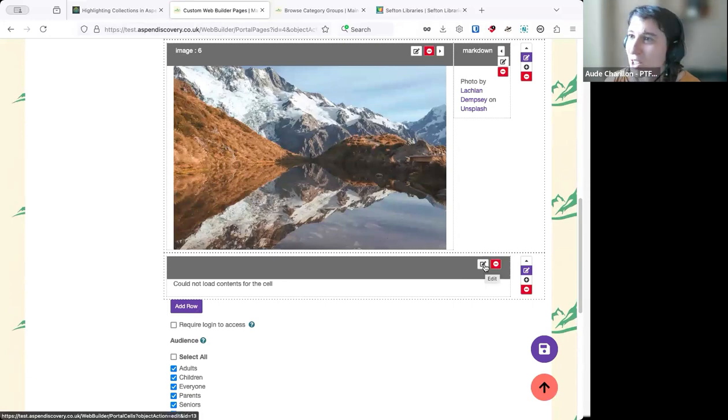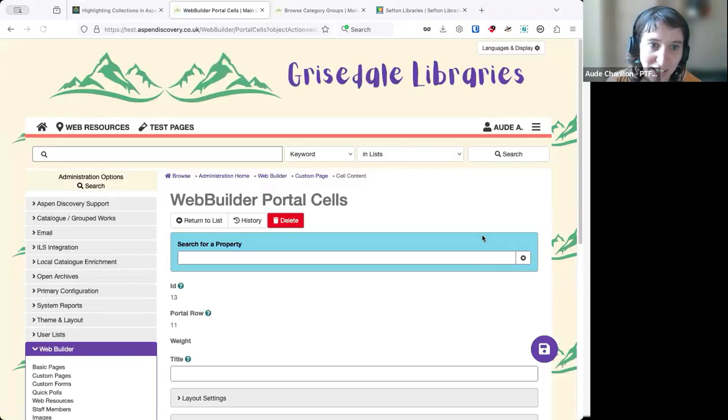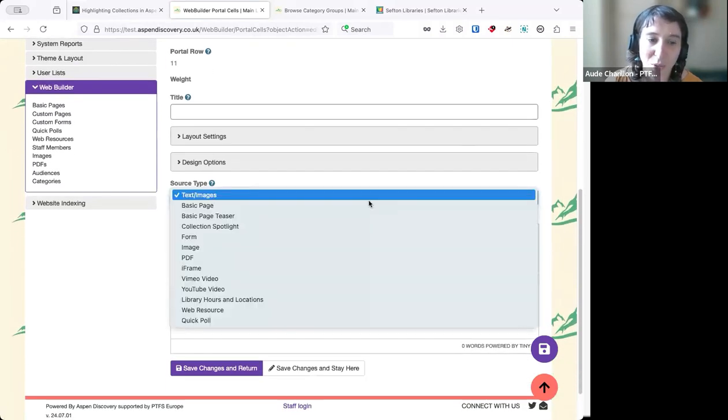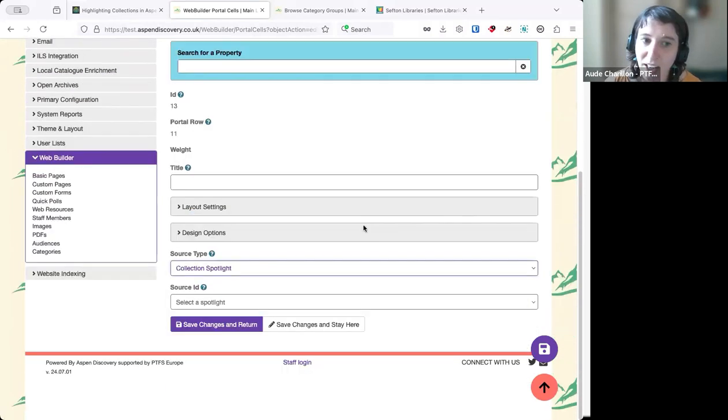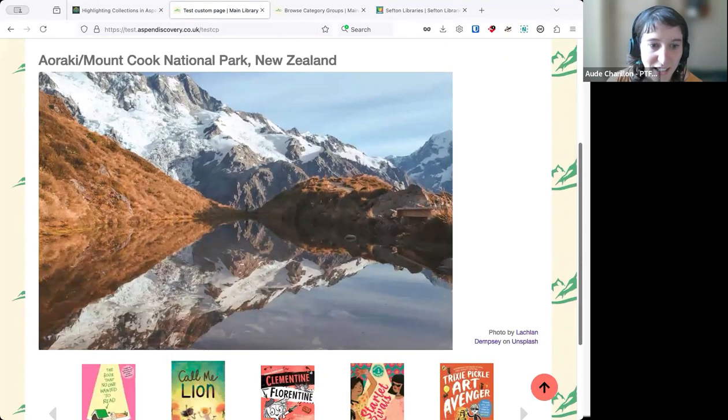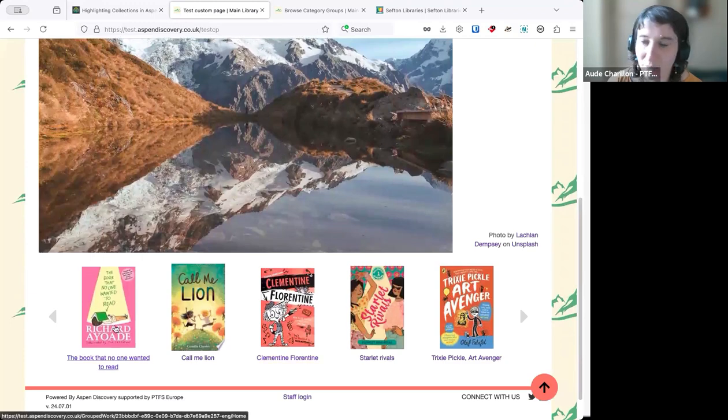And so I'm talking about all of these web builder elements, like you all know about it, but if you don't, there's an Aspen Academy session about web builder that's going to tell you all about custom pages. So I'm adding an element, but I don't want it to be a text on image. I want to add my collection spotlight. So when I select collection spotlight, I can then just select the one I want and then save here.